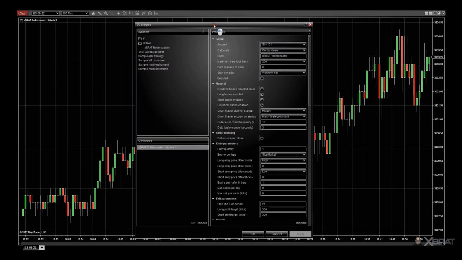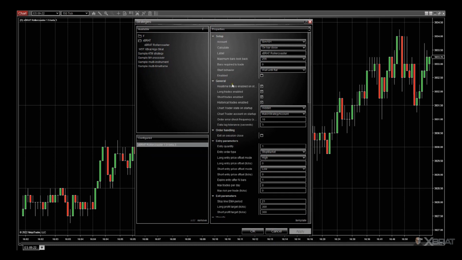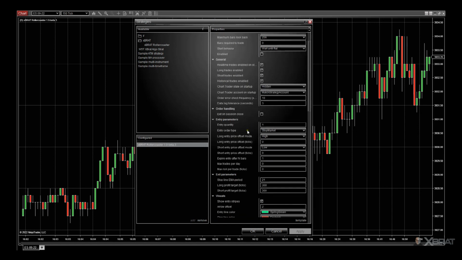So the next bit now is to enable it and to see what's happening. First of all, everything is as default. So we're going to put the entry quantity as 1, stop market high, long entry price offset. Okay, so we need to set that. Probably 2 for me is ideal. Short entry offset is 2 below the low. We're going to have to expire that after 15, and then we can mess around with that.